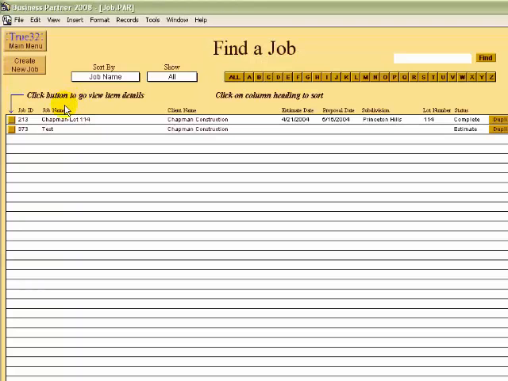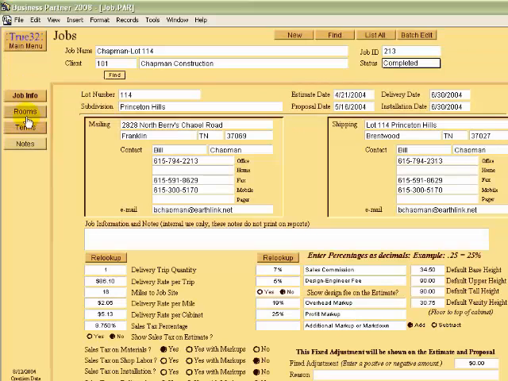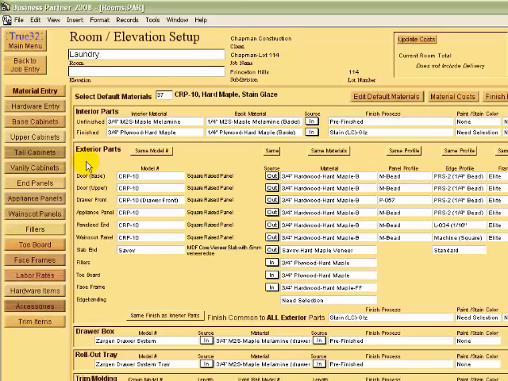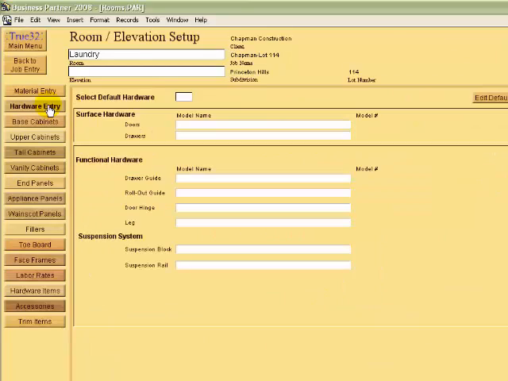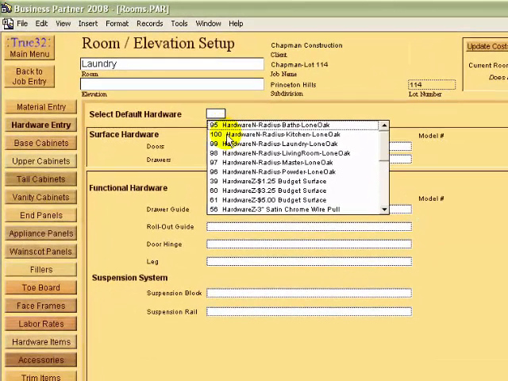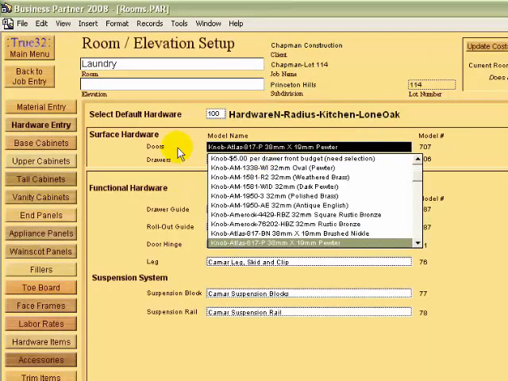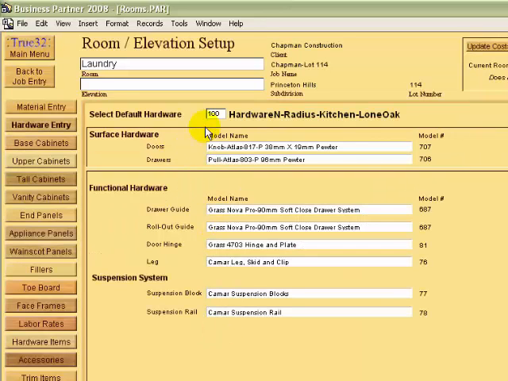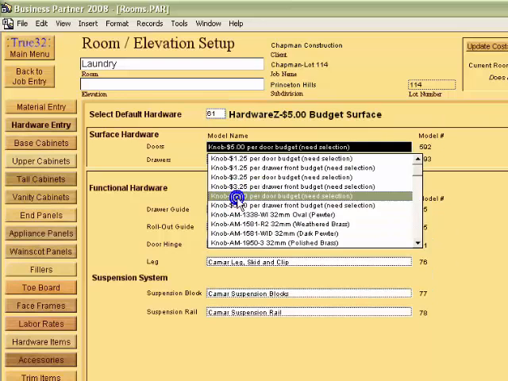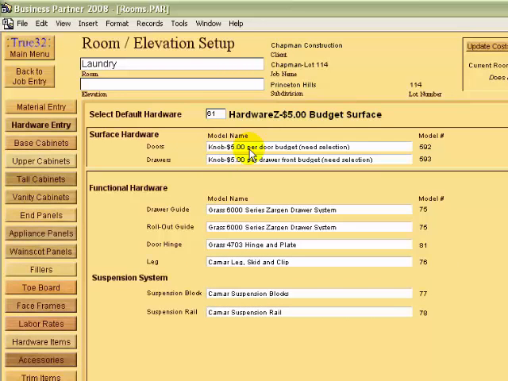Let's go to our sample job, Chapman 114, rooms. I'm going to go into that laundry room that we added and go to the hardware. If we chose for this particular one that same setting, the hardware, Nova Pro, radius, kitchen lone oak, it would fill all these in with those appropriate selections. If we decided to choose, say, the Zargan with a $5 budget per door, then it's going to put in a knob with a $5 budget per door item.